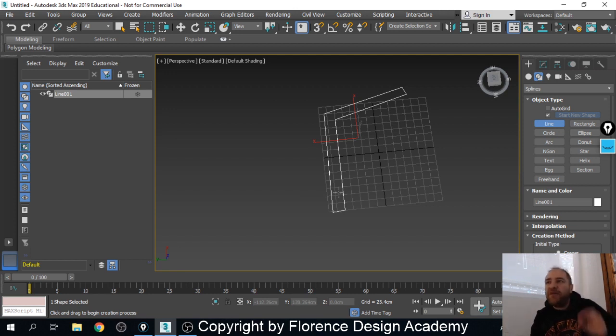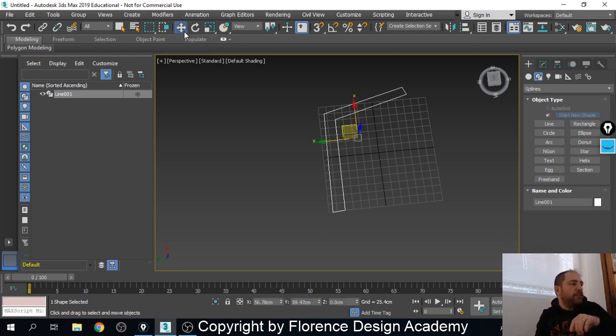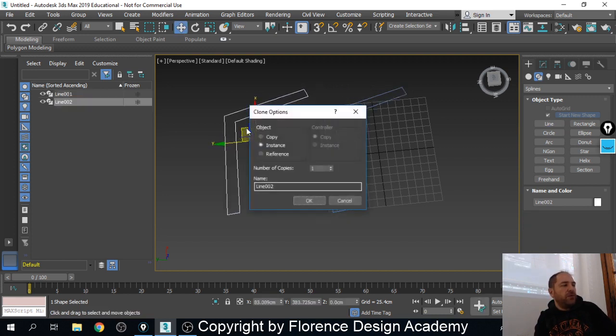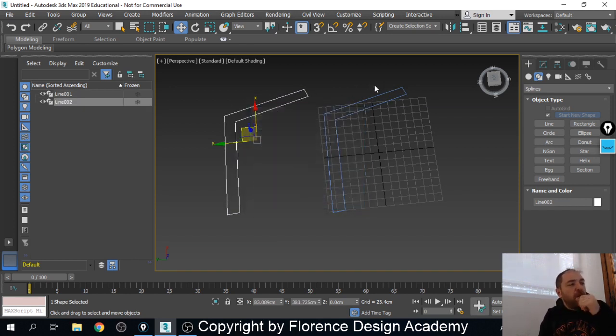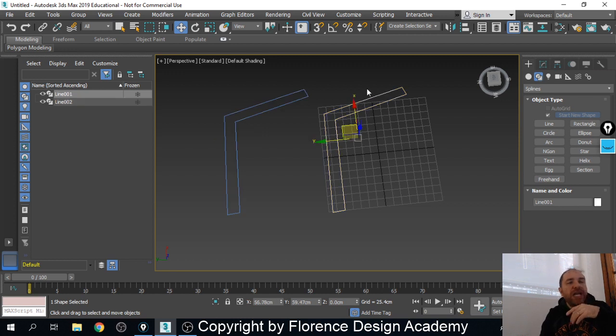But then, before applying extrude, I will do something a little bit different this time. That is, I will do shift and move, so that I make a copy. And I make a copy, not an instance, because I want to use one shape for the first purpose. That is, I want to extrude it and I want to make a wall.